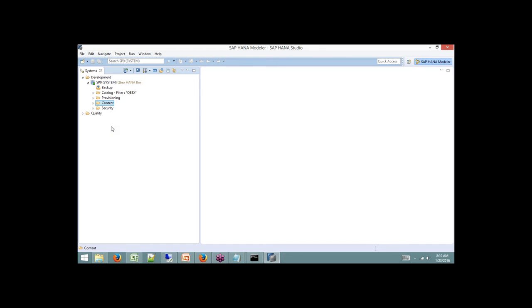For performing those modeling in HANA, SAP has come out with 3 HANA modeling objects. One is attribute view, analytical view, and calculation view. And when you want to work on these HANA modeling objects, you have to get into the content folder. It is in the content folder that you're going to have all HANA modeling objects, and all these objects are organized by packages.